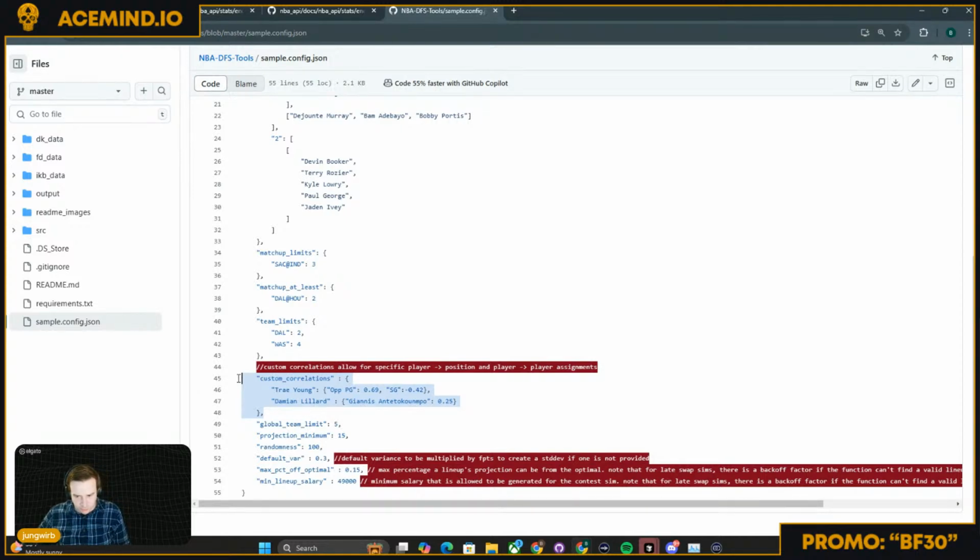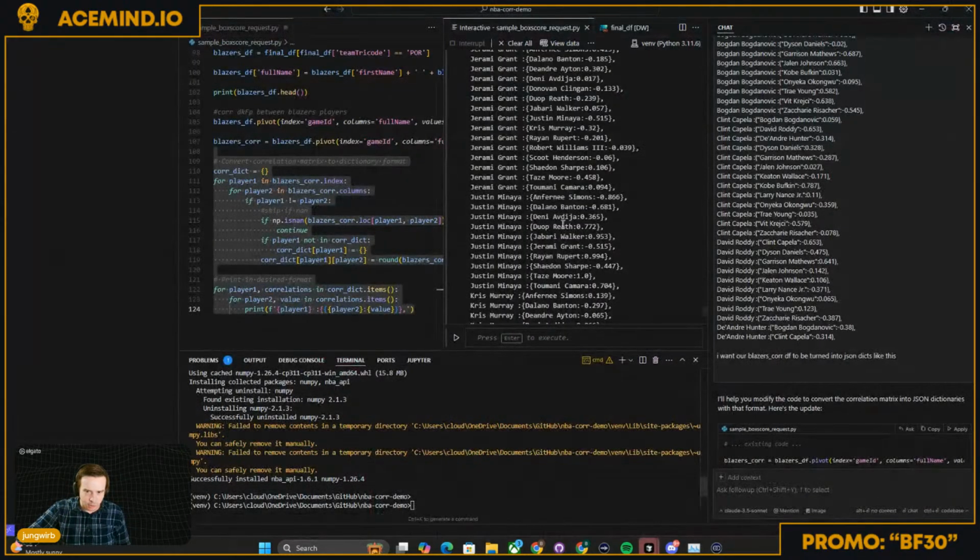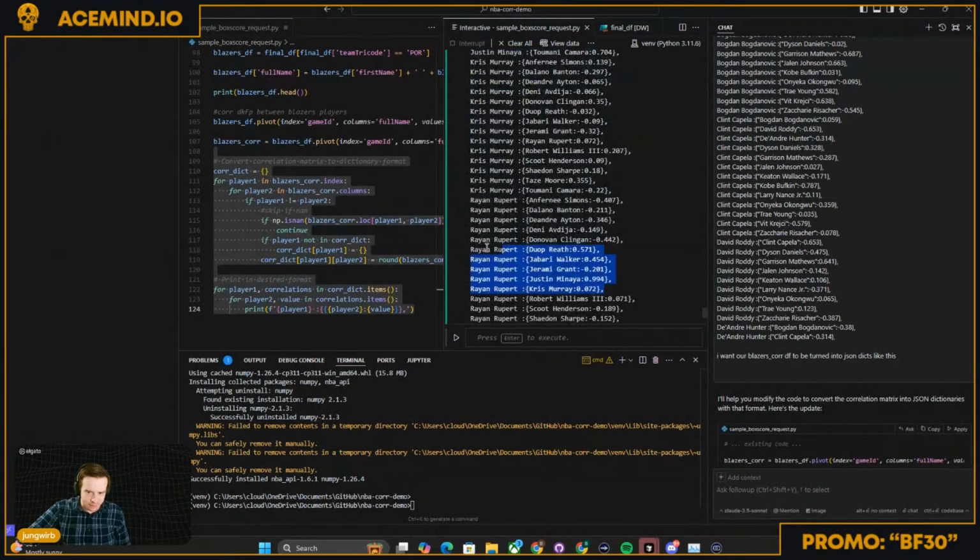We also do it for starters. We have slight positive correlations in the games, but they're very, very small, and you can see them on the site if you click in. You can also see them in the code in our repo. But anyway, you can see how this is formatted here. Custom correlation is Trae Young, blah, blah, blah, Damian Lillard to Giannis. Positive correlation here is an example. And so now if we look at our output here, we're like 99% of the way there, right?